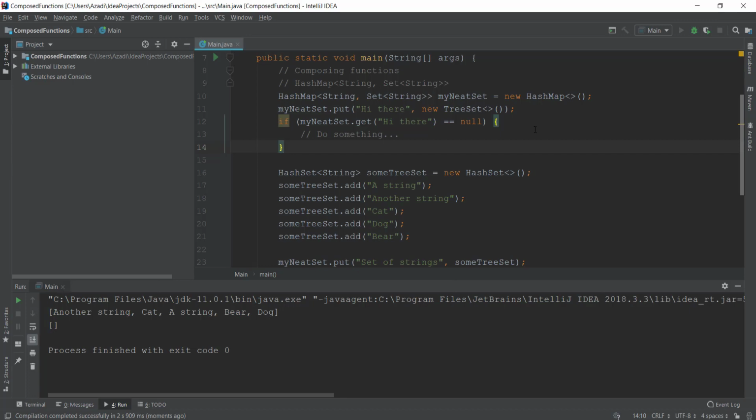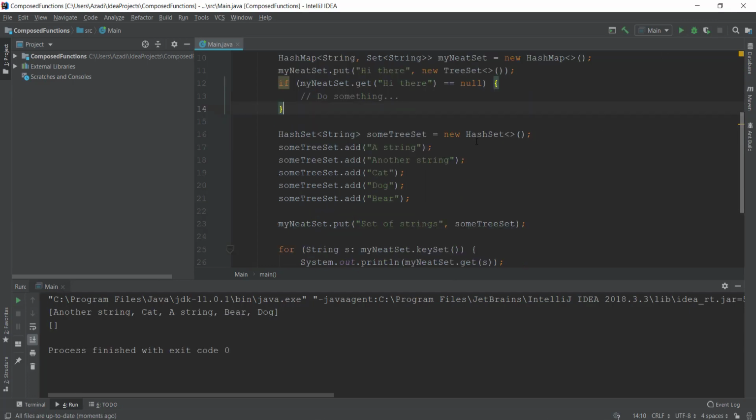Now if we go here, what we see is that we have a string, another string, cat, bear, dog, but they've come out in a different order. If we run it again, it still stays the same order. It's because the hash set has a different mechanism by which it hashes the inputs to go in and puts them in an order that it determines based on the algorithm.